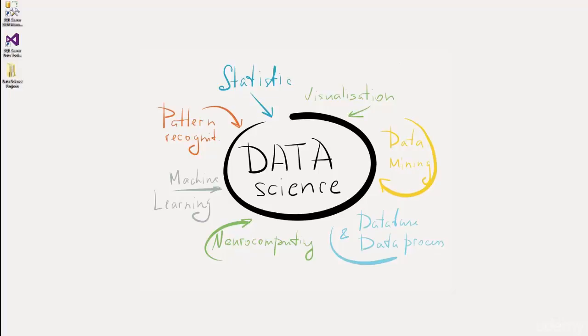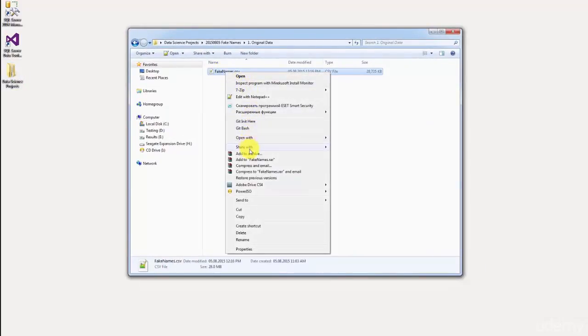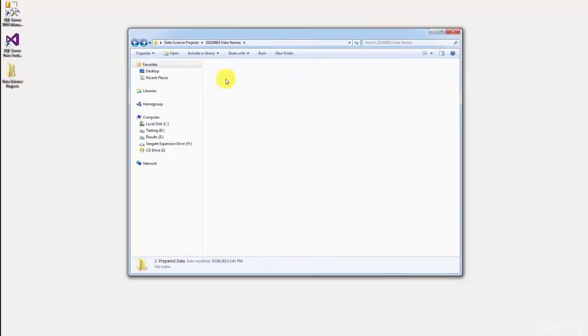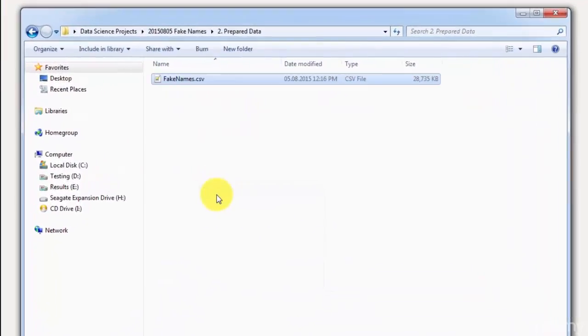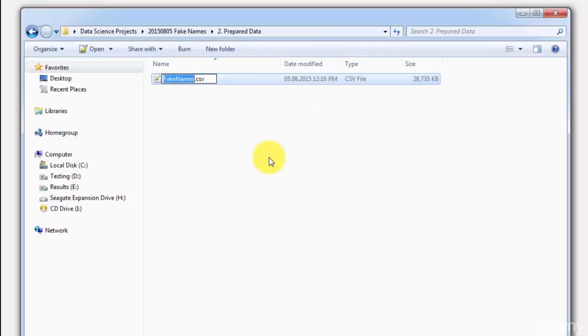To start off, let's copy the file from the original data folder into the prepared folder. You can now see how valuable it is to always have a copy of your original file in the case of a screw-up. The next thing we need to do is to change the file extension from CSV to TXT like this.